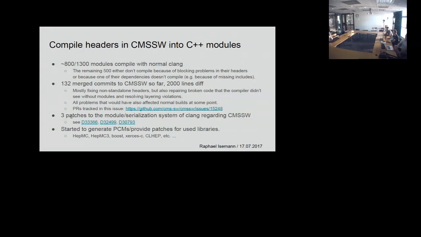Okay, then we also made 3 patches to Clang. This is just to get CMSW code working. Those are patches to the Clang module system, or the deserialization or serialization system. I listed the revisions here. This is mostly stuff where some module didn't compile because of some bug in Clang, and we debugged those and patched them.